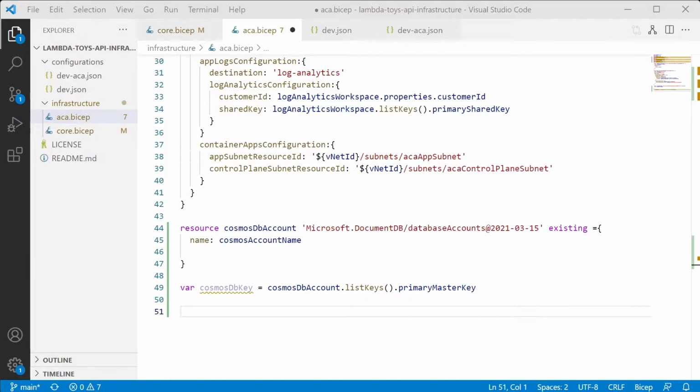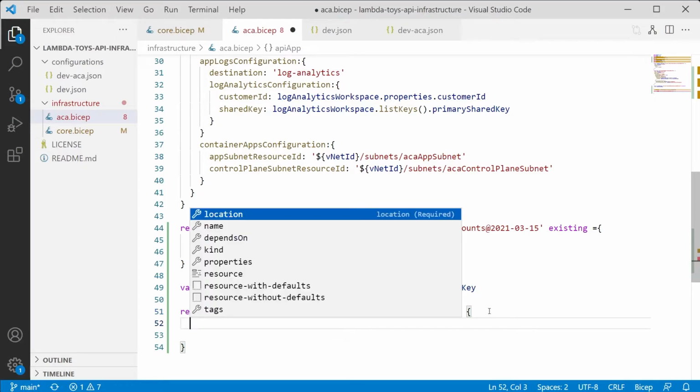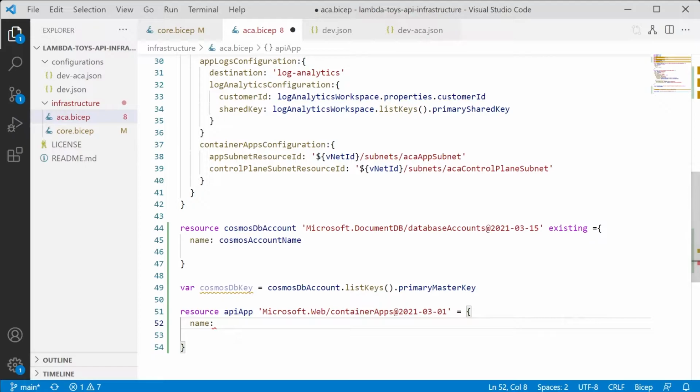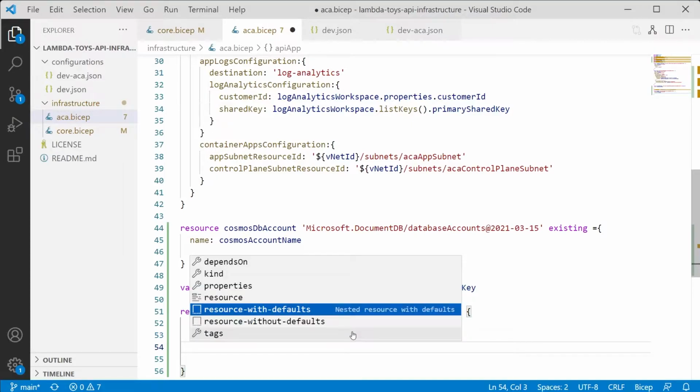Right, so next we need to deploy the container, and there's quite a few parts to this. So this is the Microsoft Web Container Apps here. As I mentioned, this is going to change. This is going to become Microsoft.App, but it's not yet. And we are now going to go and start deploying that. And we've got a few standard things. So we've got our name, which we're going to again use our prefix for. Stick that there. We need the location, which is going to use the location variable, the parameter that we passed in.